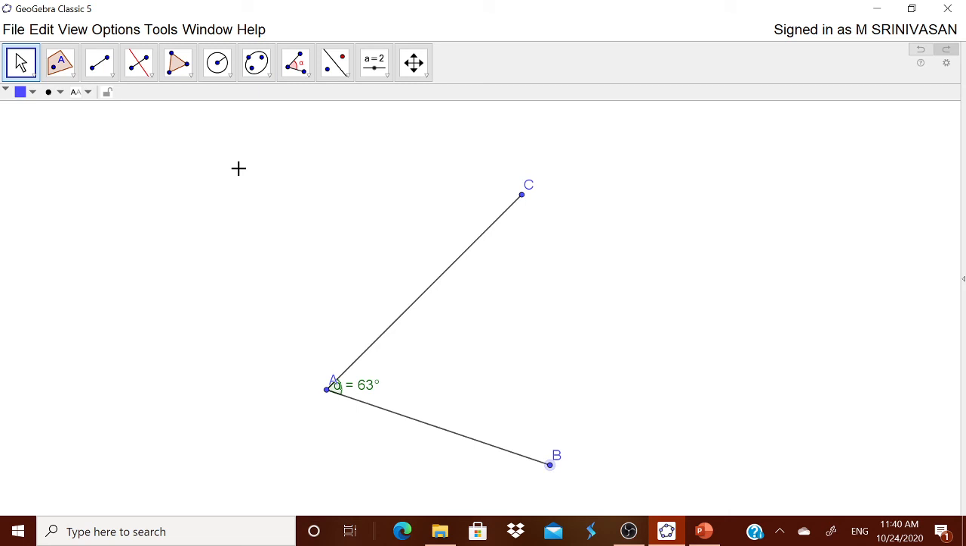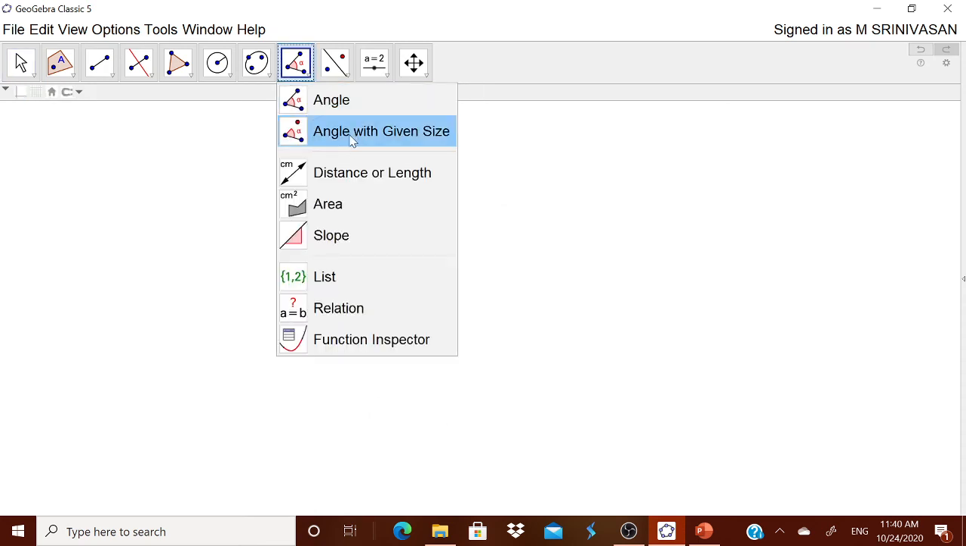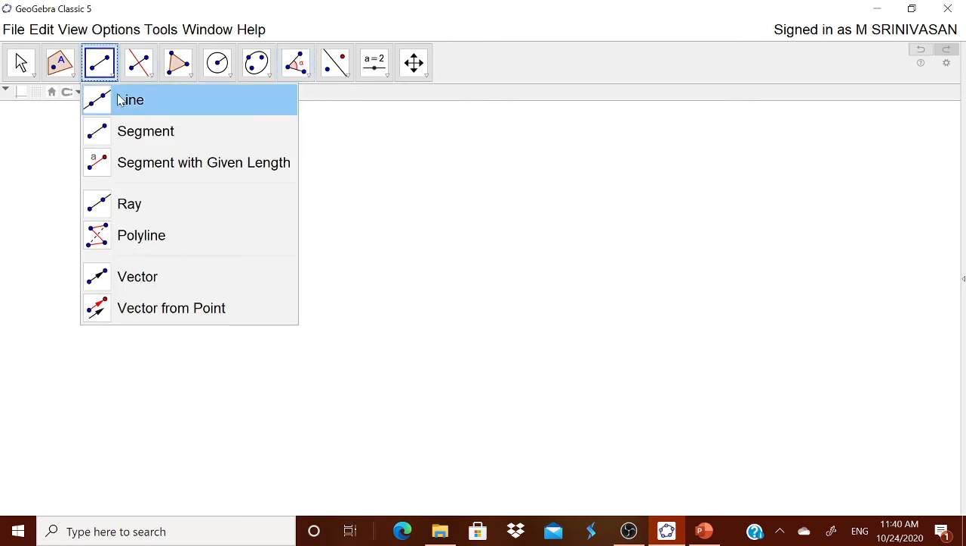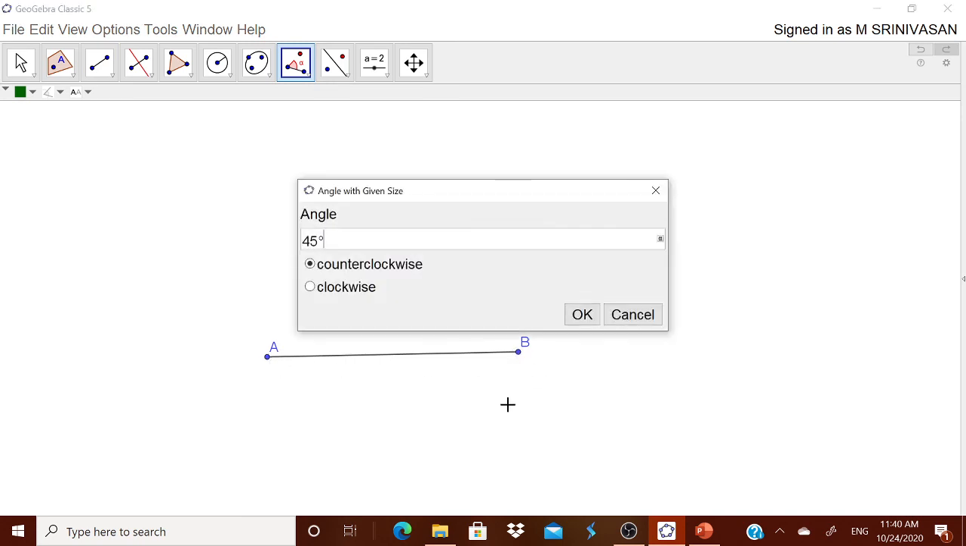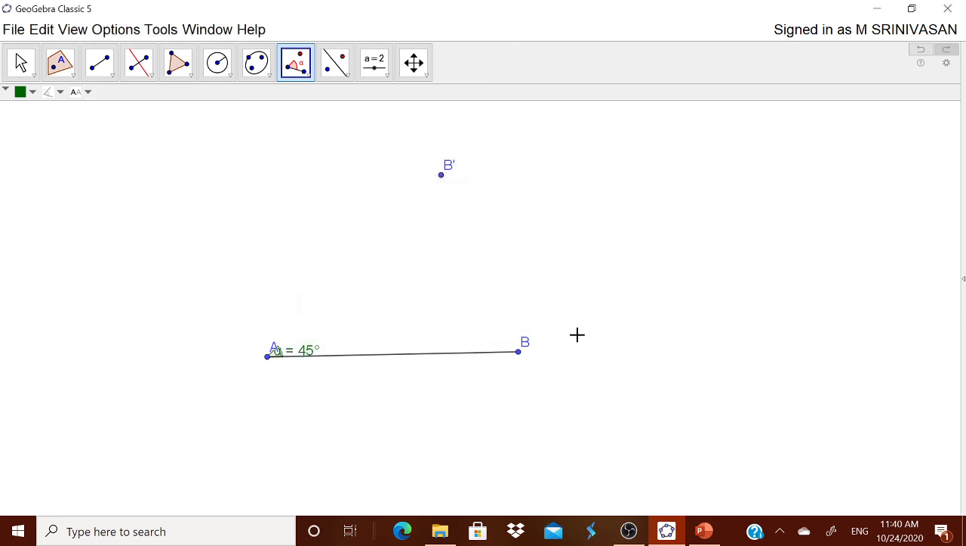Now another option available in this angle is you can have angle with the given size. Suppose I am taking a segment over here. Now I will take this angle with given size. Let me touch it. Immediately it will ask how much angle you want. I want 45 degrees. Now you got it now. Now you just join it. Therefore you will get 45 degrees.